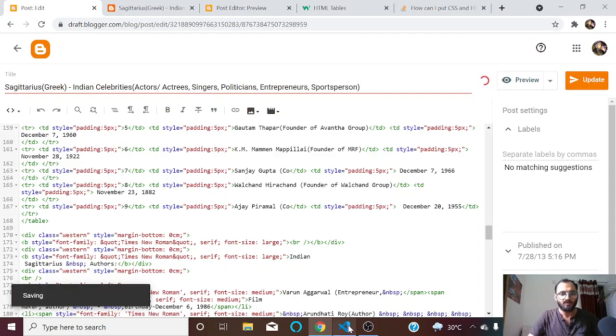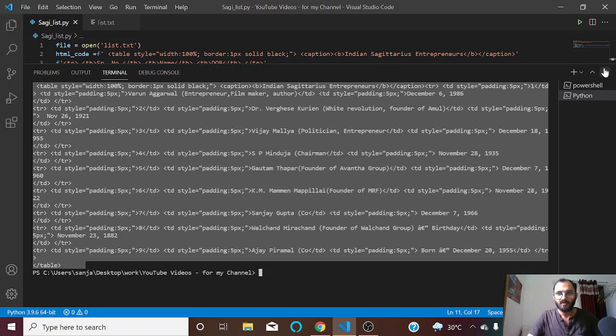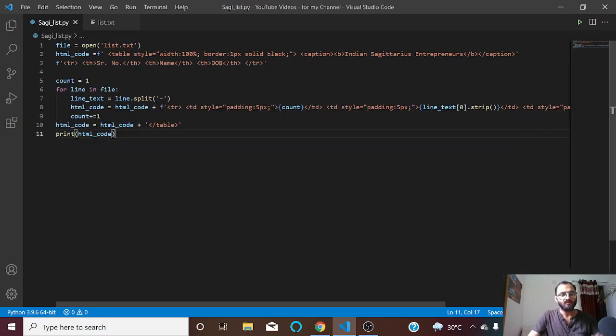Okay, so I think this is all I needed to tell you. So basically you can use this method to create long tables, and it will save you a lot of time.